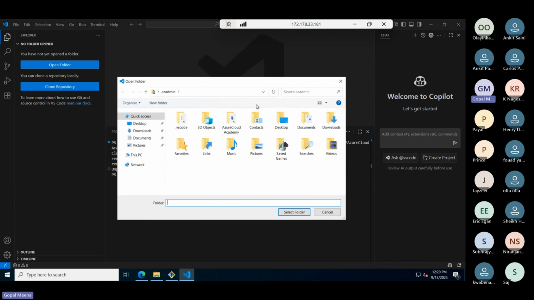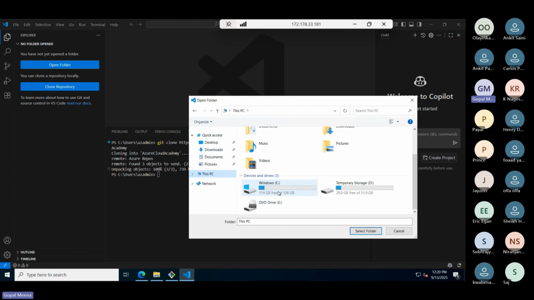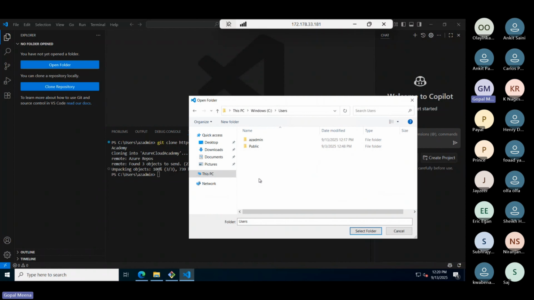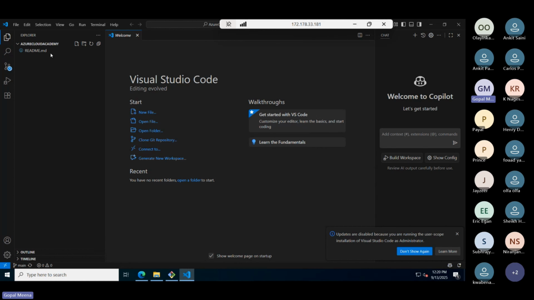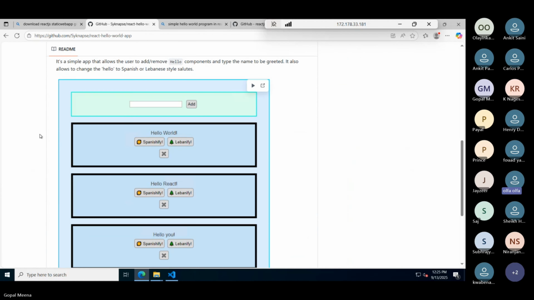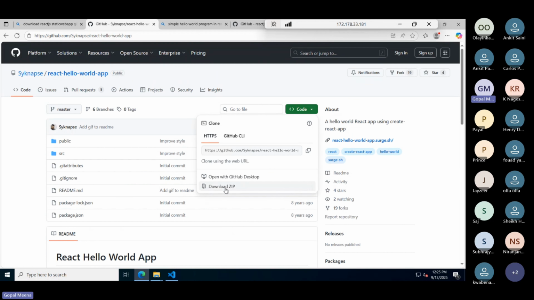Then we have the location for C users. So I'm going to my C drive, then users, admin, then Azure Academy. Then I select it, and yes, I trust this one. So I can see only a text box and a submit button. Okay, let's download this one.